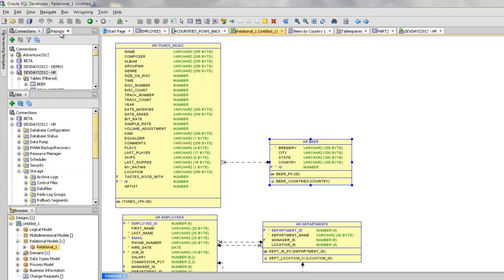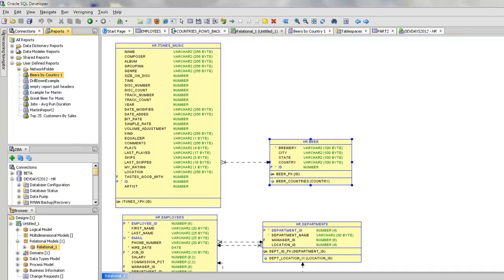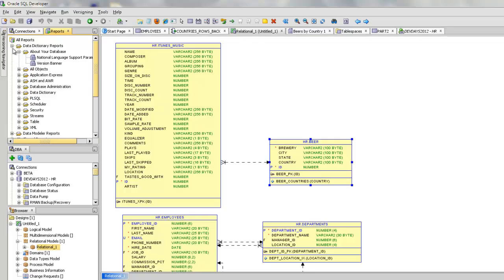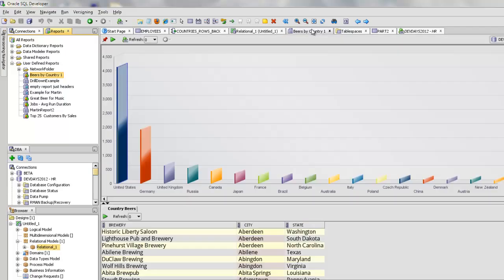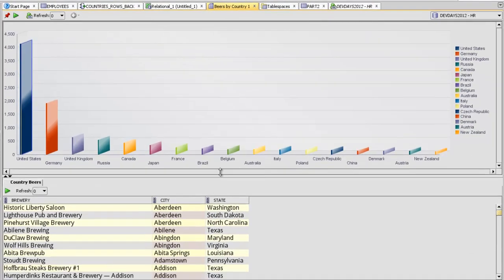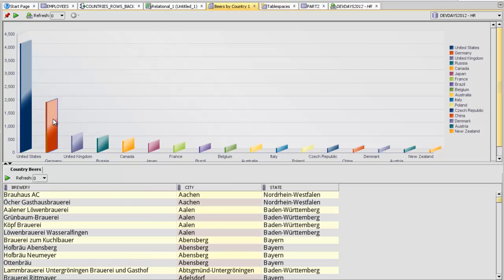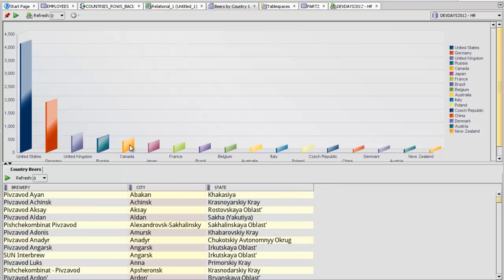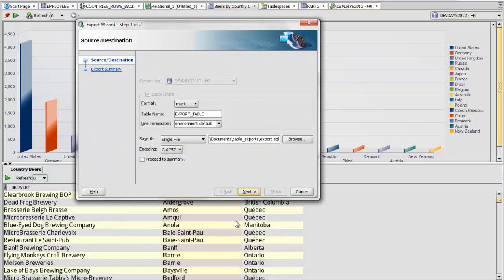I would be remiss not to mention our reports. So the reporting interface comes pre-shipped with some data dictionary reports, and then we also allow you to create custom reports. So here's what I would call a master detail report. I have a chart object on top. I can click into one of these chart bars, and then the data below refreshes, and then I can export this data out as well.